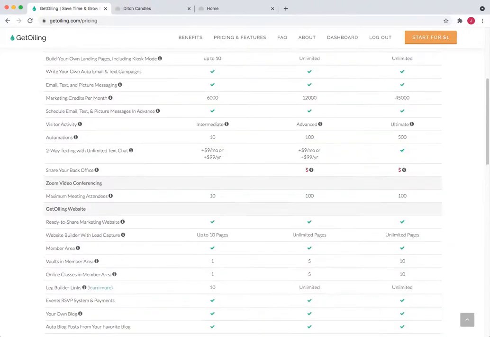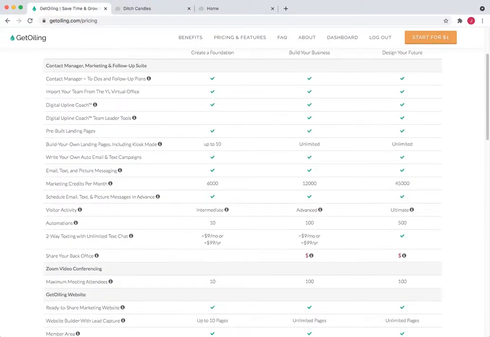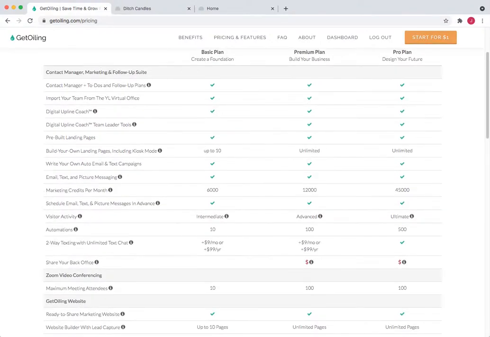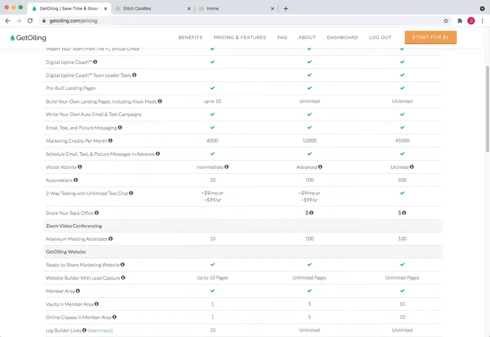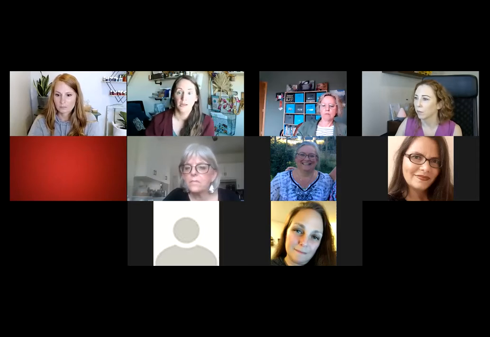But if you ever go to just getoiling.com/pricing, this shows all of the features that are included, how many are included at different levels, and all of that kind of stuff. I always think that there is absolutely no reason to move up if you are not fully utilizing what you already have with whatever plan you're on.